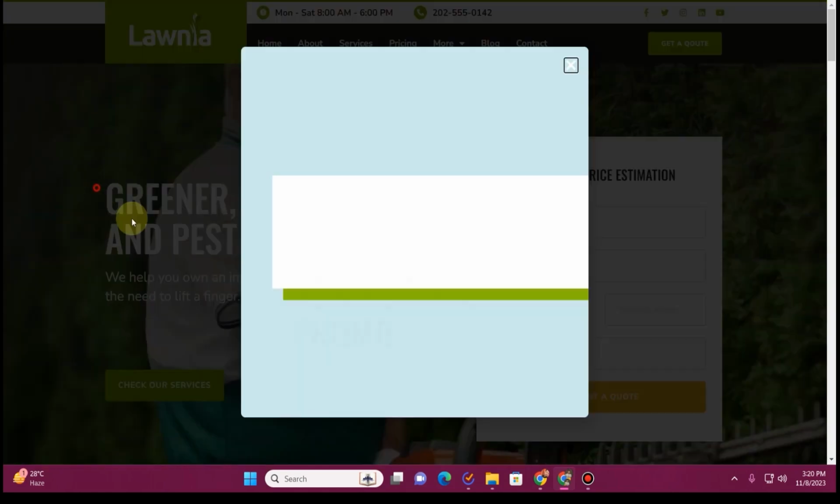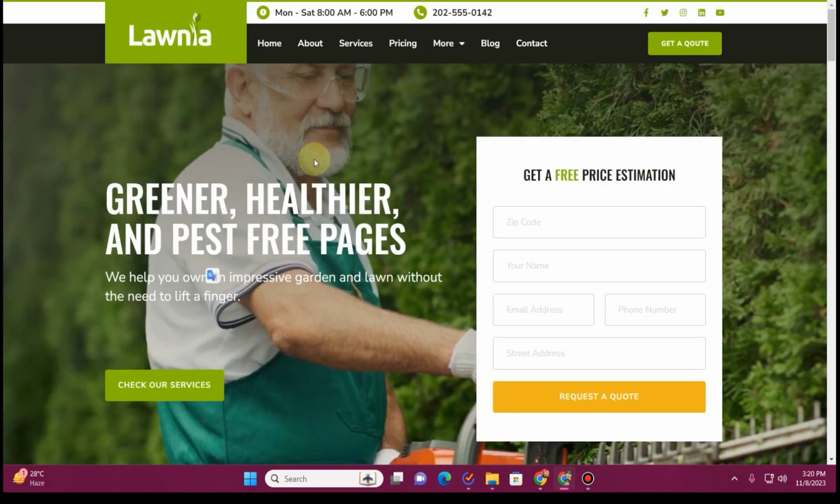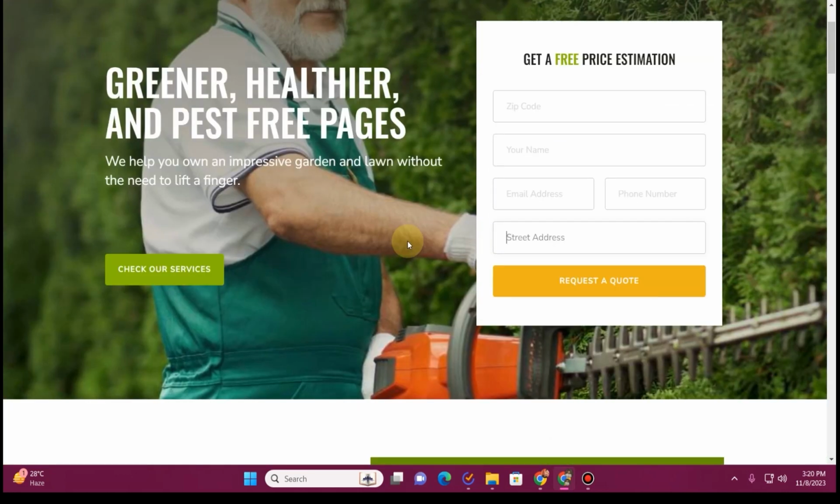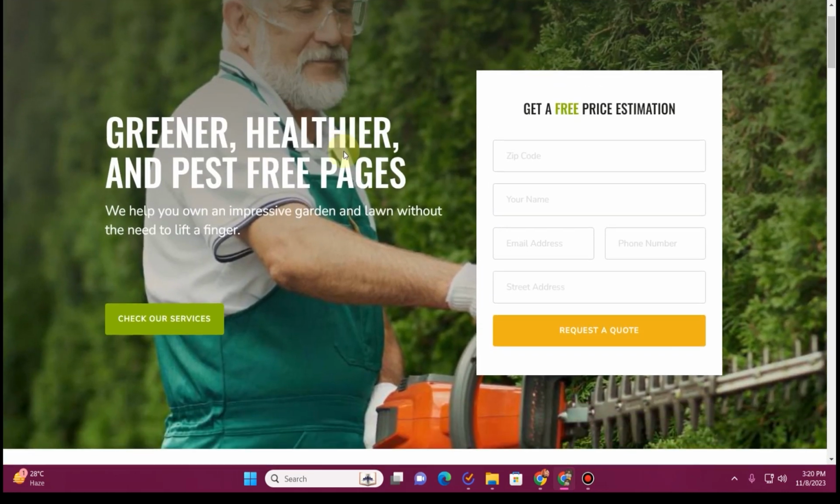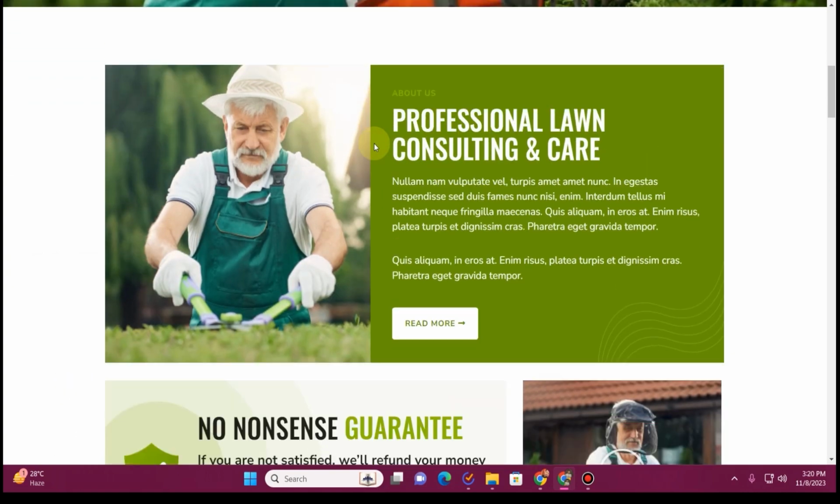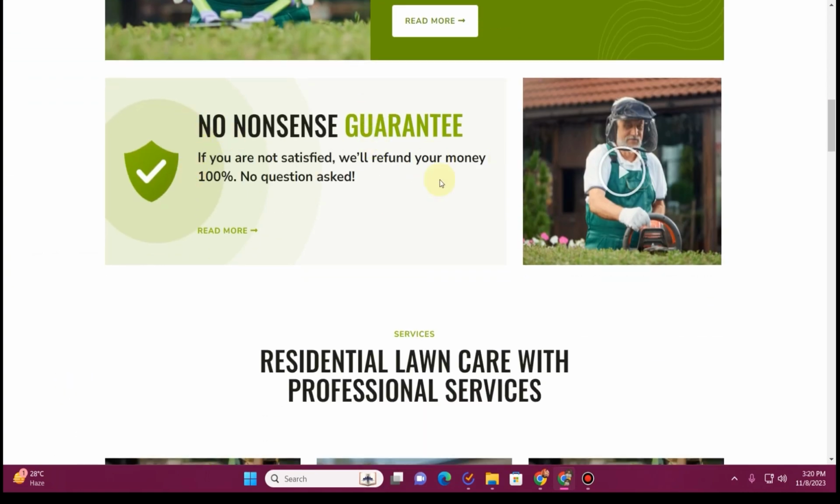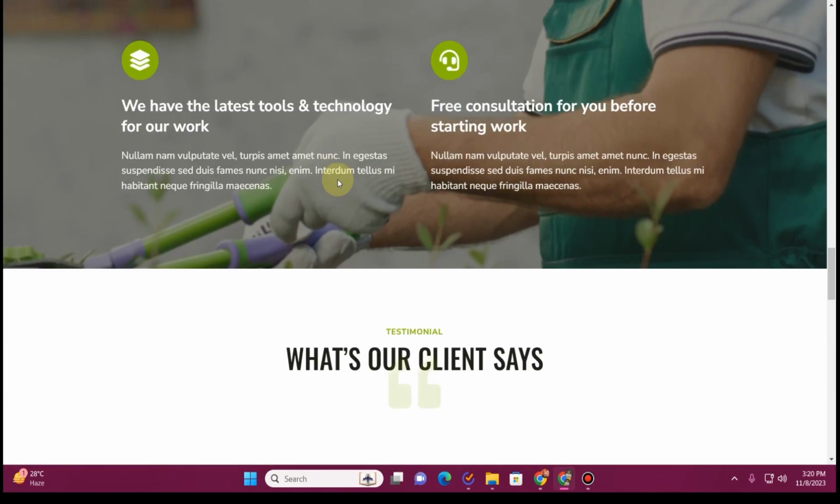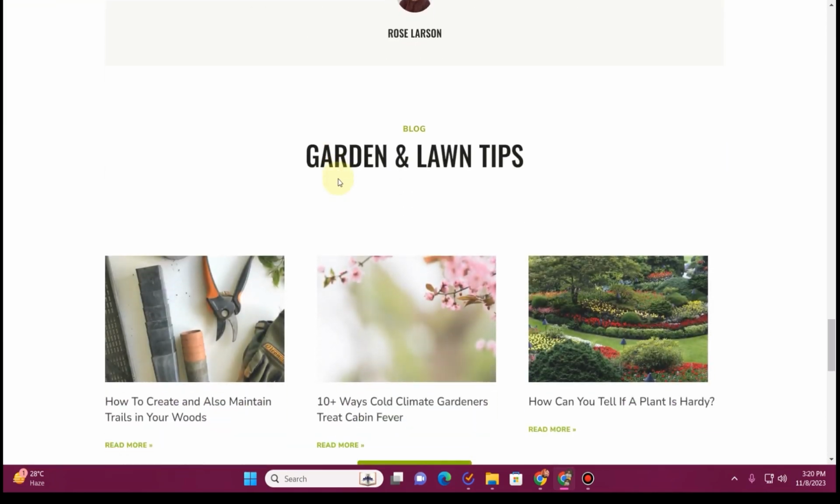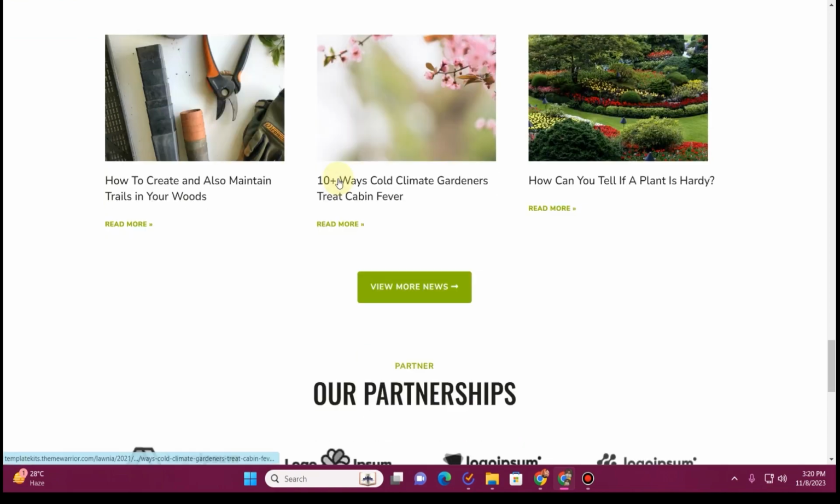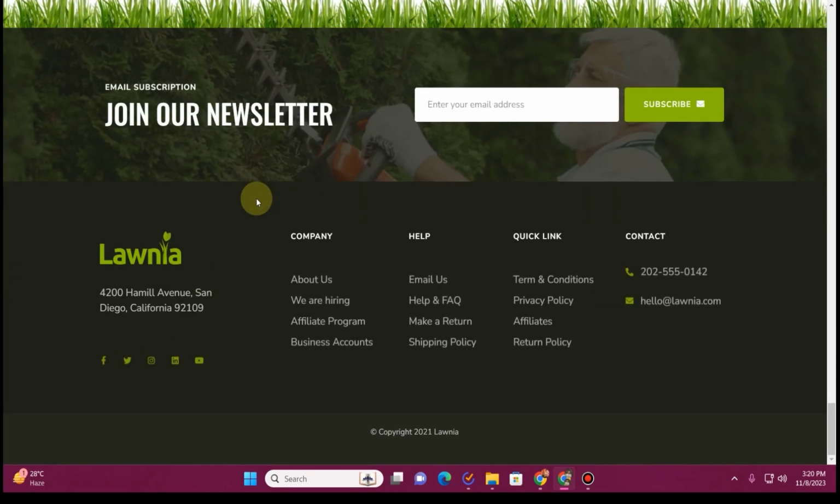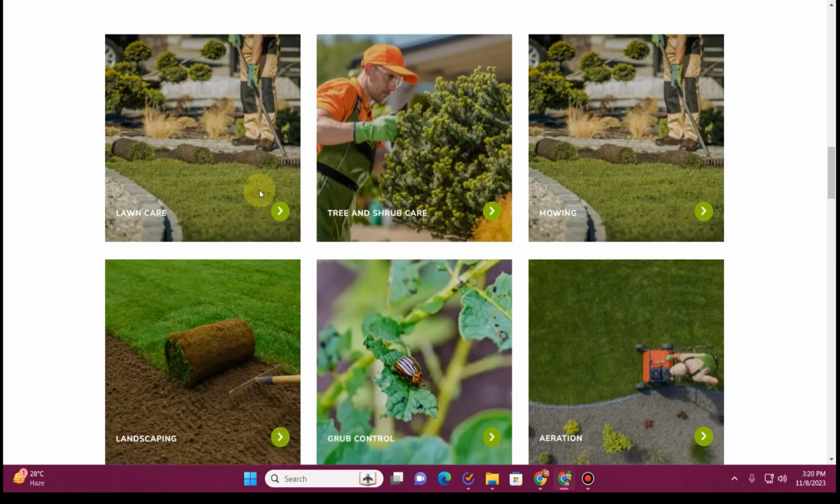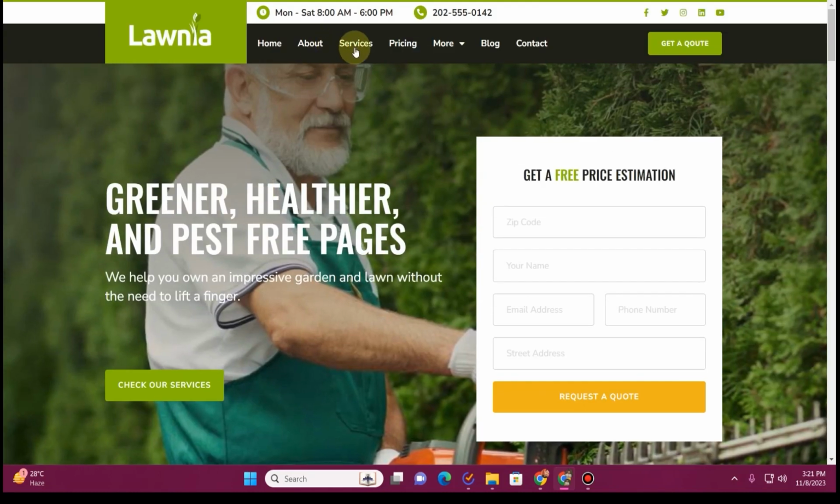Here you can see we have this hero section with an image in the background, and then we have this form right here. This form will work significantly well in order to improve the conversions overall. Then they have an about us section, an additional section to showcase some guarantee, and then a services section. Then the customer review and testimonial section, and at the last we have this blog section and then our partner section. We might not need all of these sections, but I think this kit looks good.